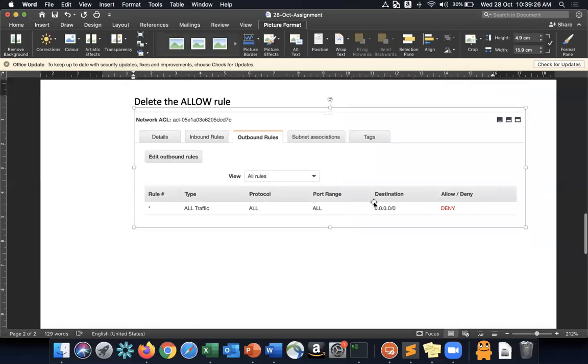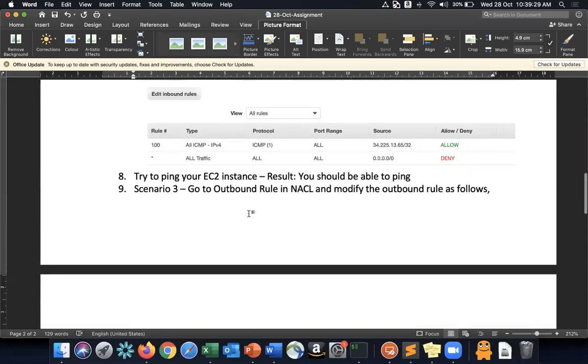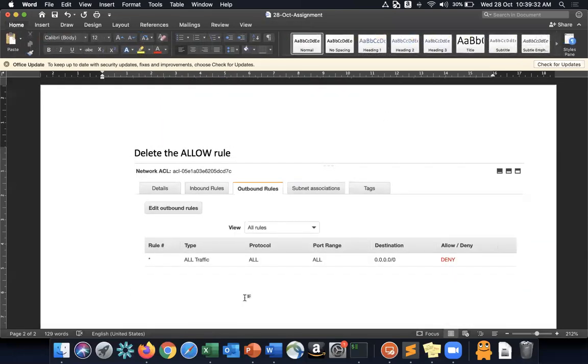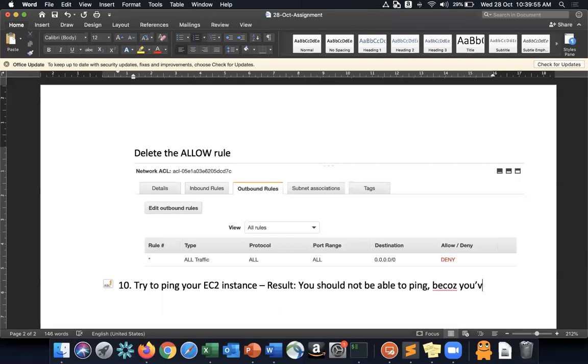Okay, I've deleted the outbound rule because I'm denying all traffic, right? So what should be the scenario here? Then try to ping your EC2 instance. Result should be you should not be able to ping, because you have denied all outbound traffic at NACL level.